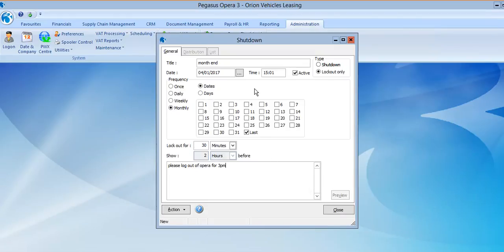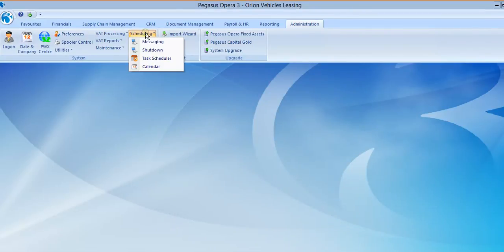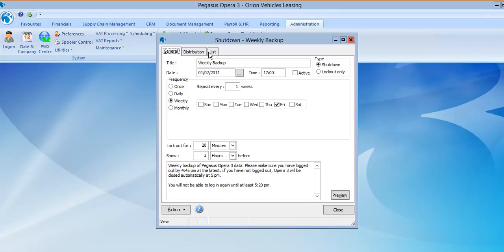What that'll do is flag up a message 2 hours before. It'll lock everybody out of the system for 30 minutes, and it'll let me do my month end process, and it's active. So that will run every month on the last day of the month at 3 o'clock, and everybody will get a message beforehand. Once you're happy with that, save the changes and it'll be added to your list within schedule and shut down.